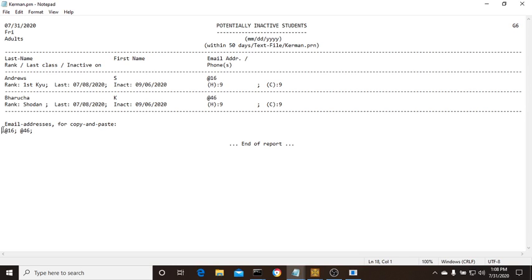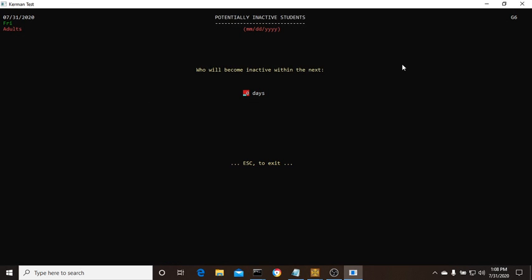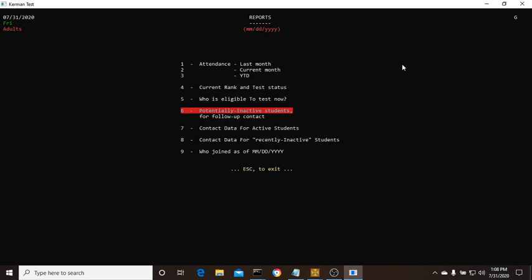So these are the email addresses for copy and paste. So you can send them a bulk email saying, hey guys, you will become inactive within so many days. We would encourage you to resume your martial arts training. So this is a very useful option to get people back on the mat, and we have ourselves used it to great advantage in the dojo.